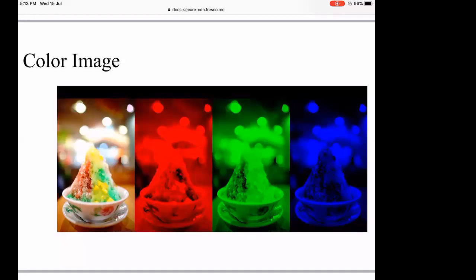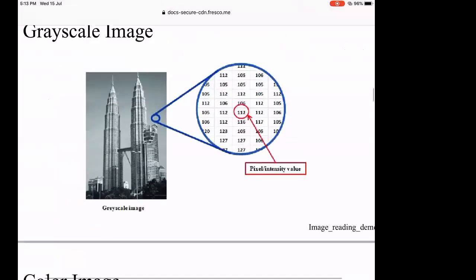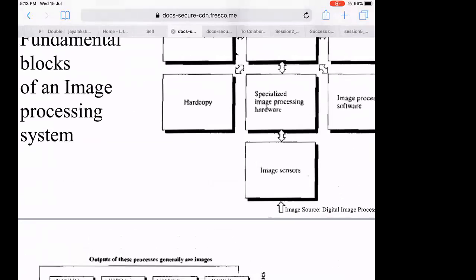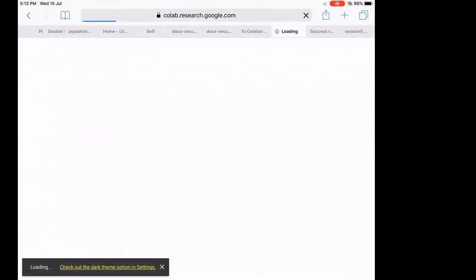So this is how you represent the color image. A color image is always represented as a three-dimensional matrix. Okay, so let me show you something related to programming, so that you will get an idea.